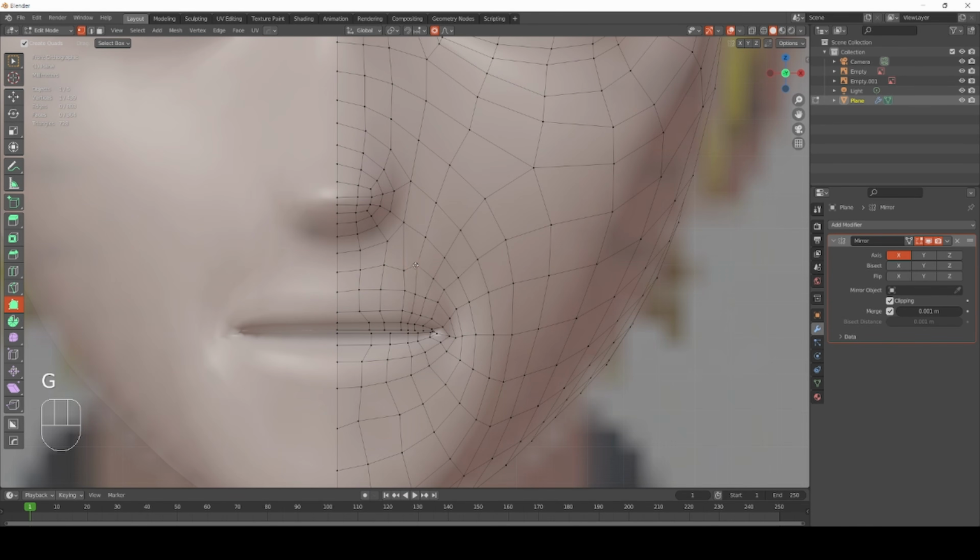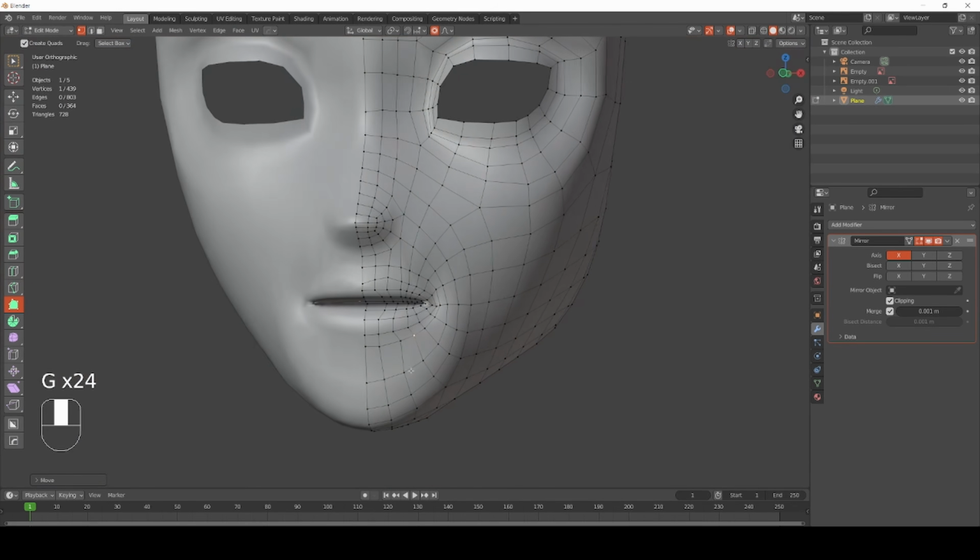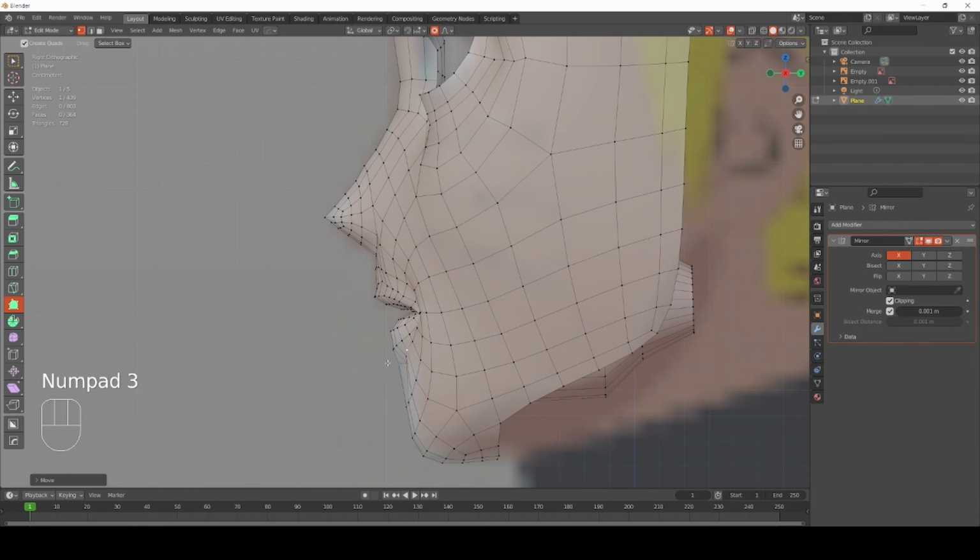And Naruto doesn't have very obvious lips, but we do still want to shape some, just so that we can have a clear shape that we're working to define. And then we can bring these back.